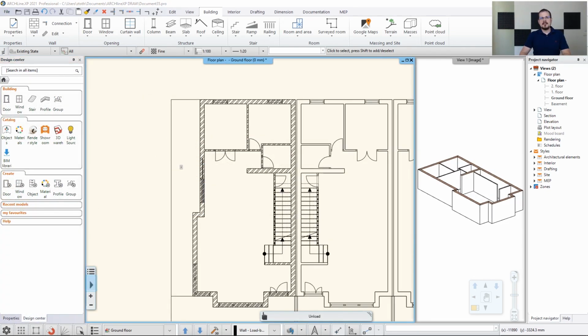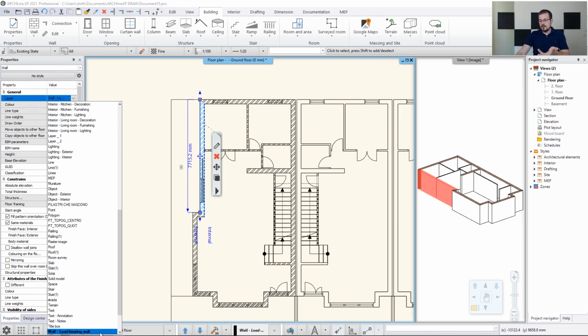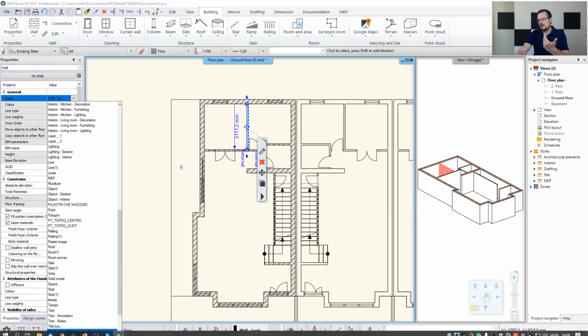Let's stop here for a second to discuss layers a bit. You might know that everything you do in ARCHLine is going to be put onto a layer by default. If you click on any of the walls, you see that it's going to be on the wall, load-bearing wall layer. Similarly, if you click on any other elements, you see which layers they belong to. But here's an issue with our drawing right now. These walls are on the load-bearing wall layer, but if I select any partition walls, they also belong to the load-bearing wall layer.